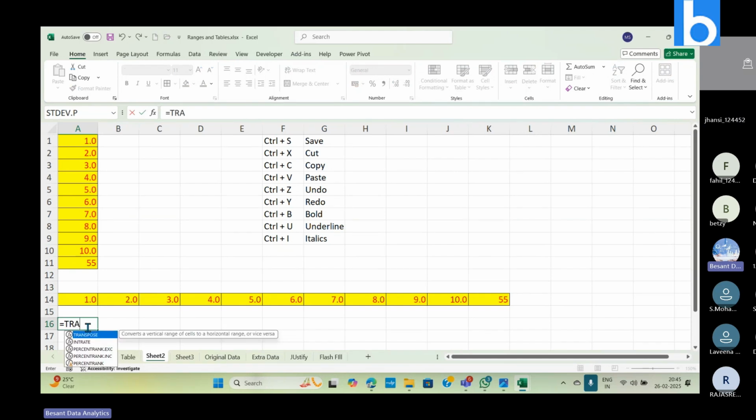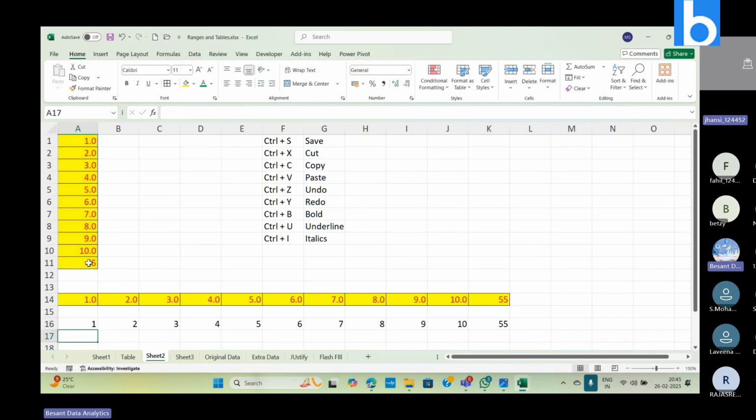Equal to TRANSPOSE converts a vertical range of cells to a horizontal range or vice versa. So TRANSPOSE within brackets, I just mention my range of cells and close. But here it's not considering the number formatting. The decimal part is not maintained, not the coloring, not the bordering. Nothing is really being maintained. But this is valid, and you'll be able to use this particular function from 2021.